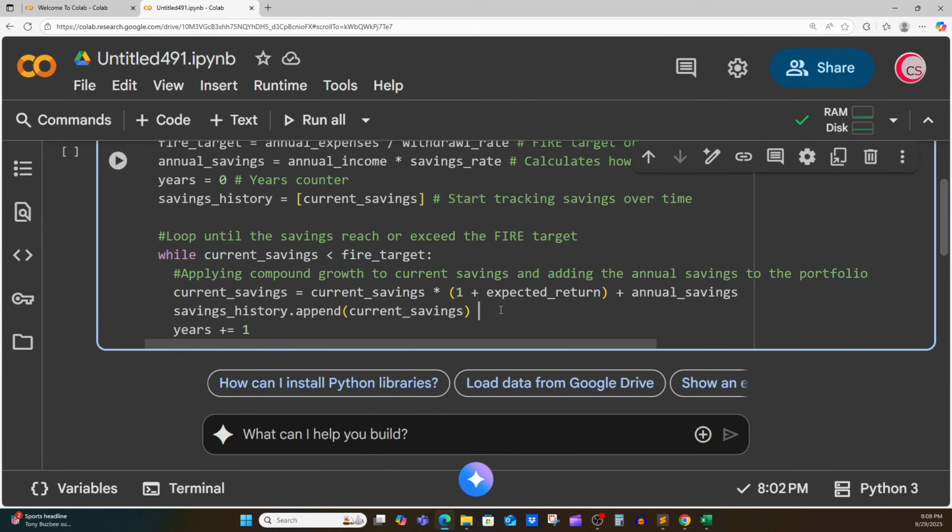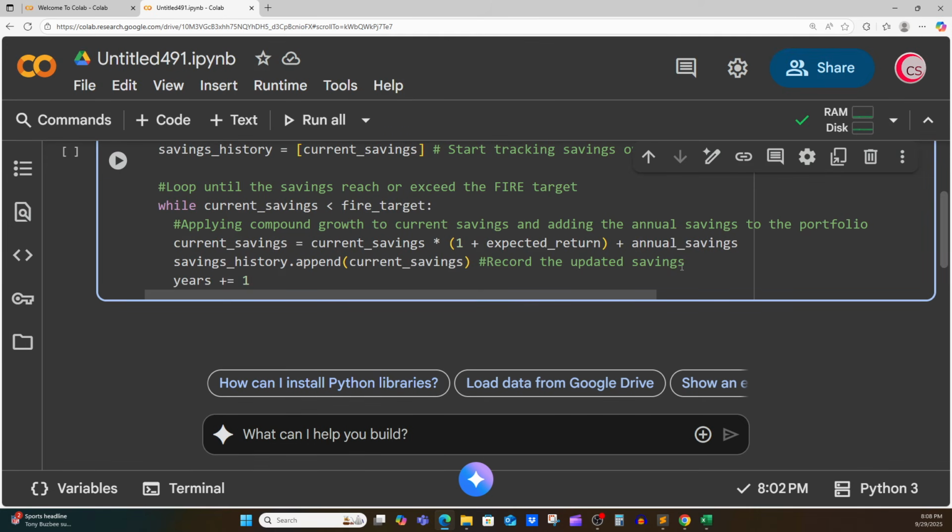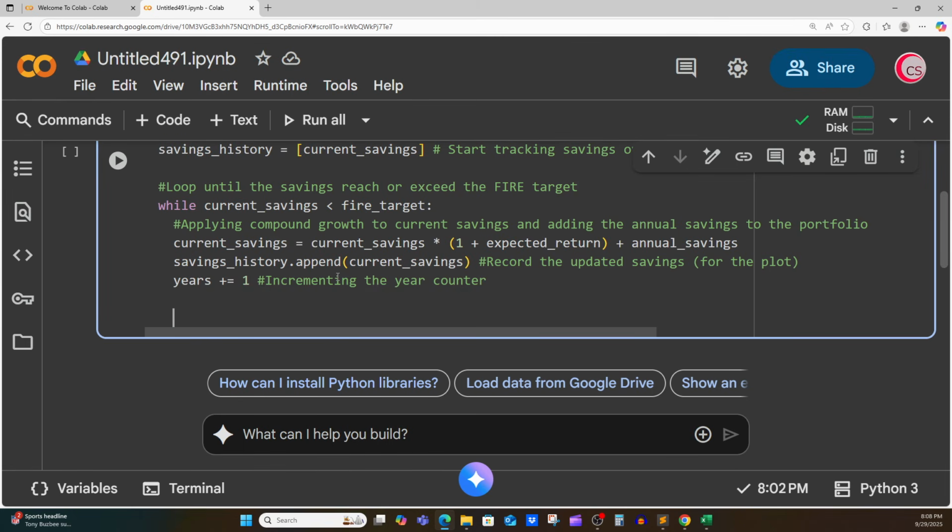All right. And then here we are recording the updated savings. And we're going to do this for the plot. Okay. And I'll put for the plot. All right. And then, of course, this is our counter. So we're just incrementing the year counter. All right. So that looks good.